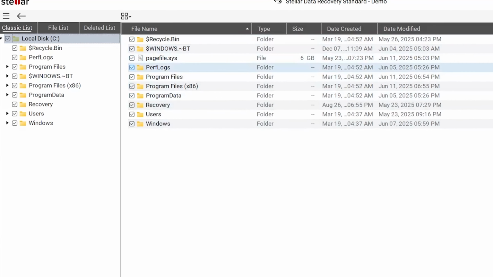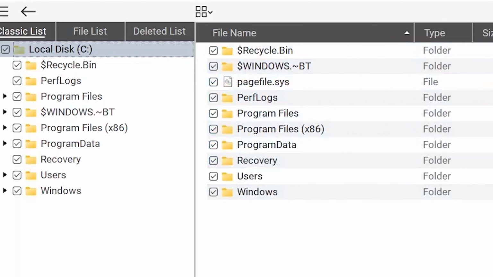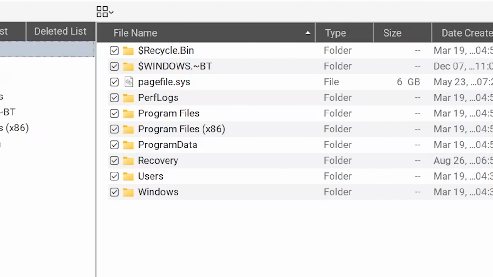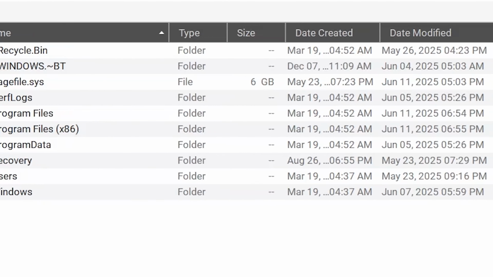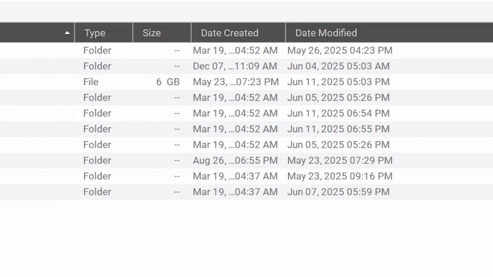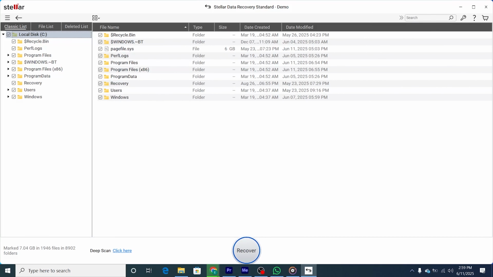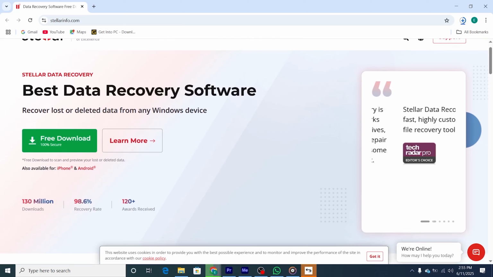The software allows you to preview these discoveries before making your selection, ensuring you're recovering exactly what you need. The final step involves choosing a secure destination for your restored files. It's crucial to remember always to save recovered data to a completely different storage location to prevent the risk of overwriting existing information. This knowledge will prepare you to prevent further data loss.